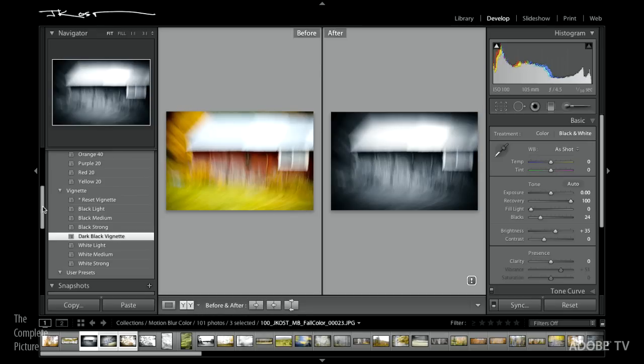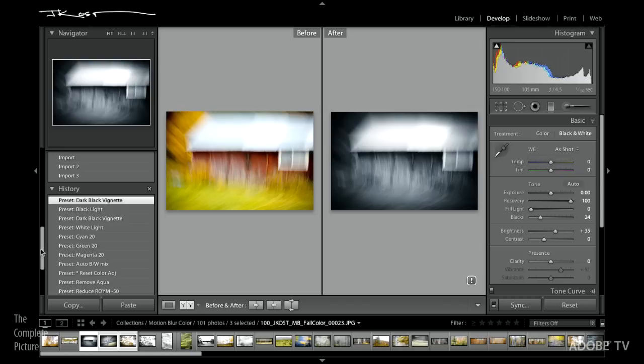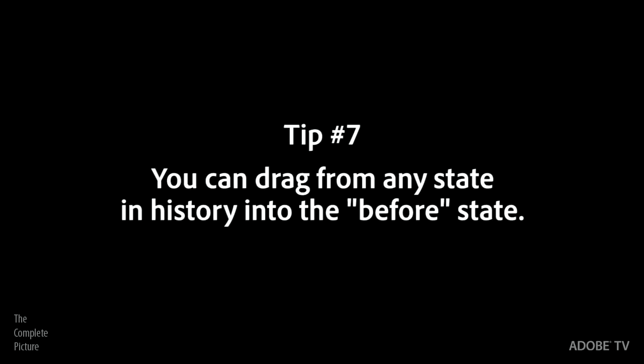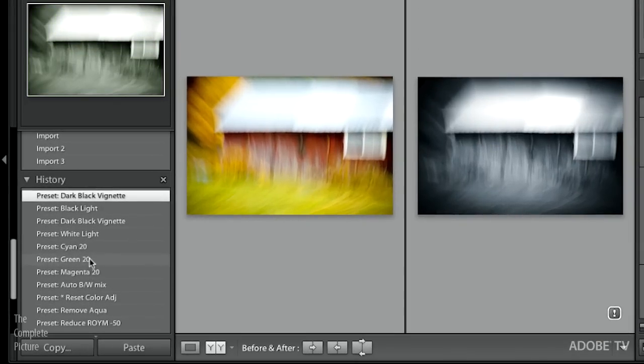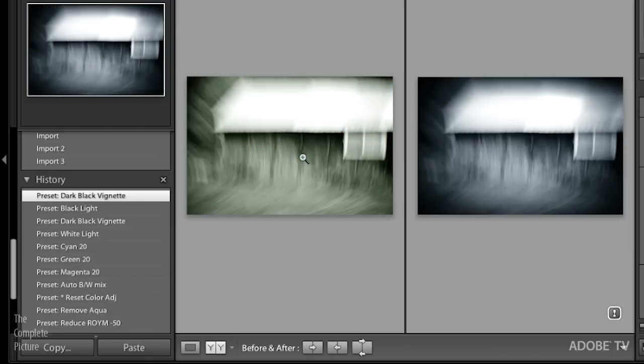What I want to show you is actually down here in the snapshots and history area. Because people always ask me, they say, I've been working along on my image and I've got it to a certain point. But then I just want to make a few other adjustments, and I want to see the before and after of just those few adjustments. I don't want to see the before of when I actually imported the file. So it's a great thing to know that you can drag from any state in history into the before state. So if I use my cursor to kind of thumb over the ones that I like, see how I'm seeing that in the navigator. If I want to compare the green 20 to this after state, all I need to do is drag and drop it right there.